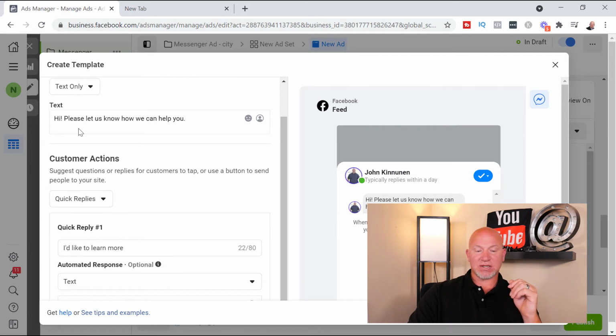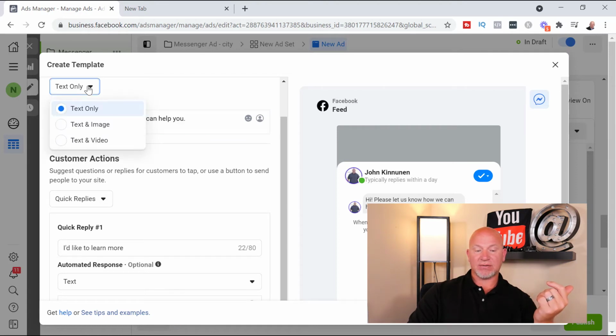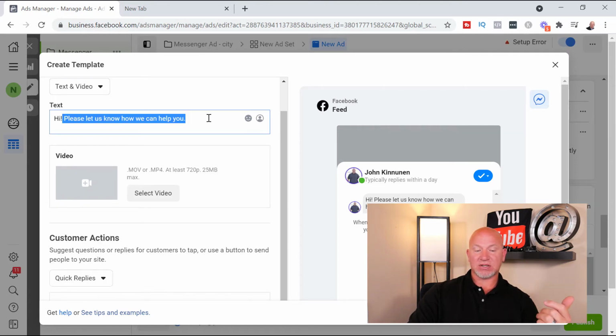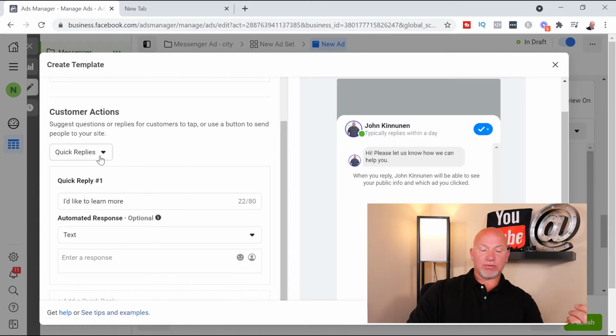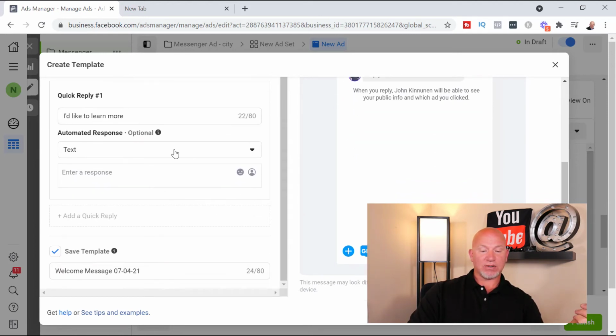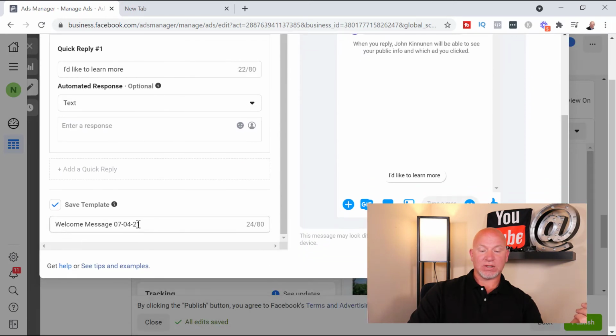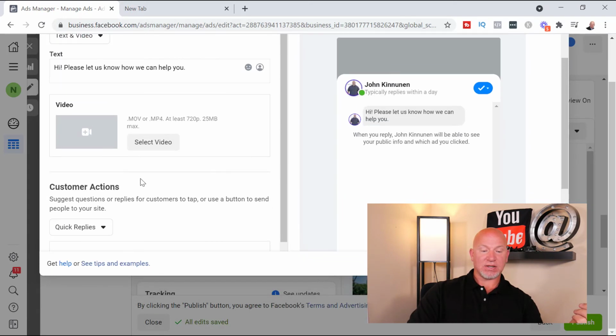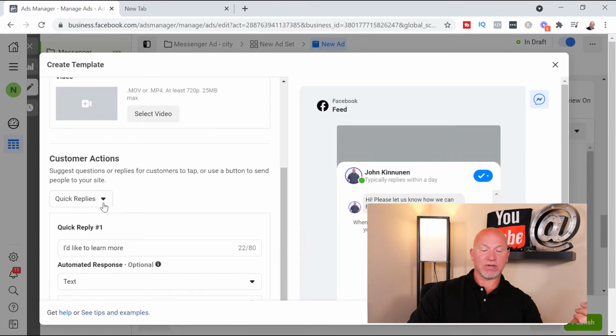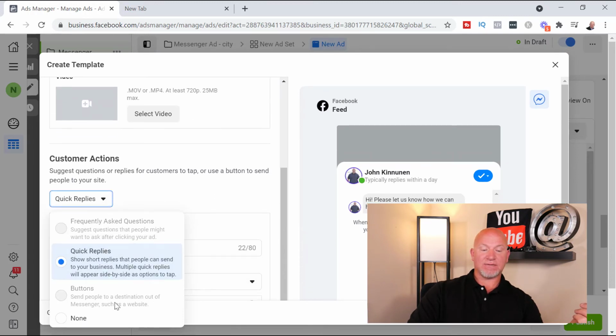If you're doing a text, you can always change this stuff around. Even when you're doing a text and video, you can still change this greeting: Hi, please let us know how we can help you. Quick replies: I'd like to learn more. Automated response text would be quick reply 1. Then you can save this template. You don't really have too many options when you're doing a video with it.